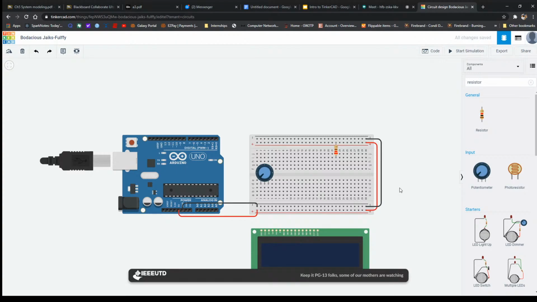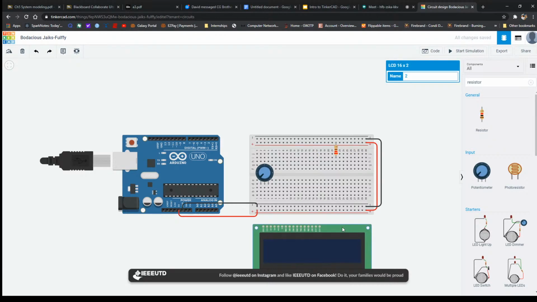And voila, there it is. So now we're going to go ahead and hook up the LCD. Actually, let's go ahead and start with the potentiometer first, because the potentiometer is really simple, straightforward to do.